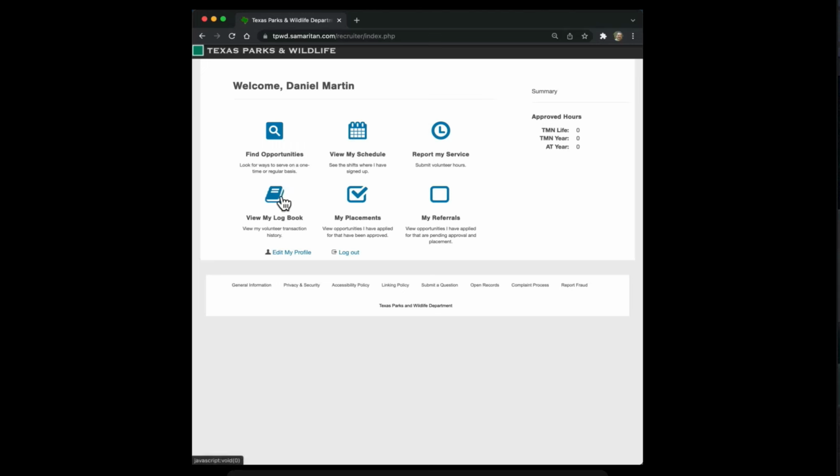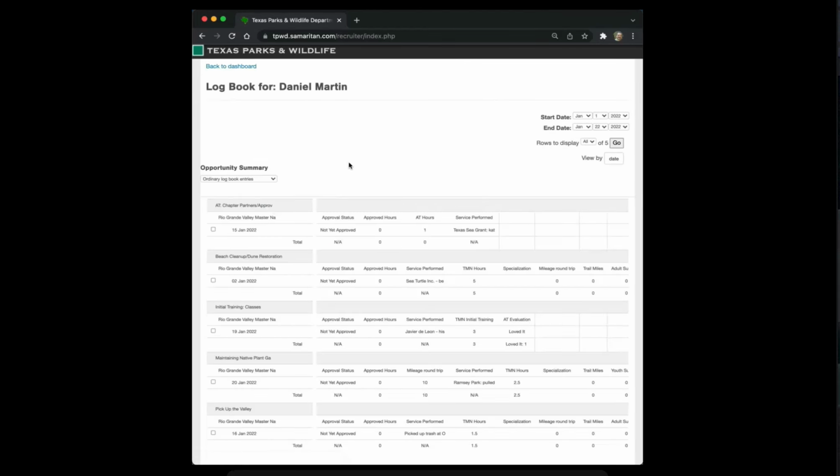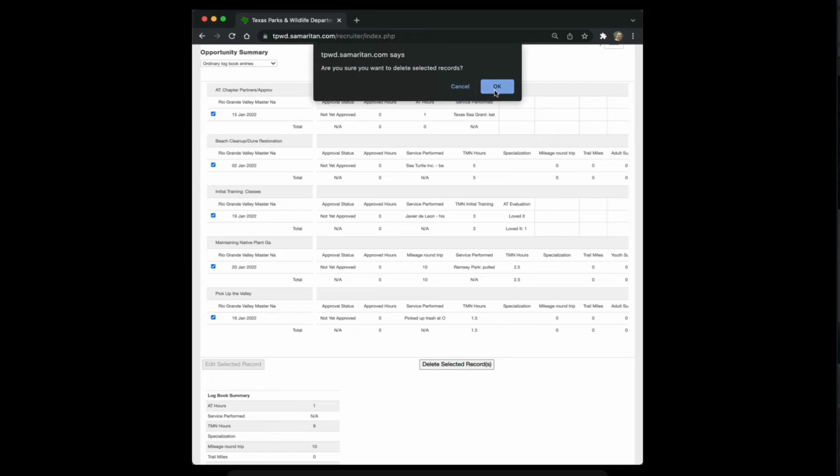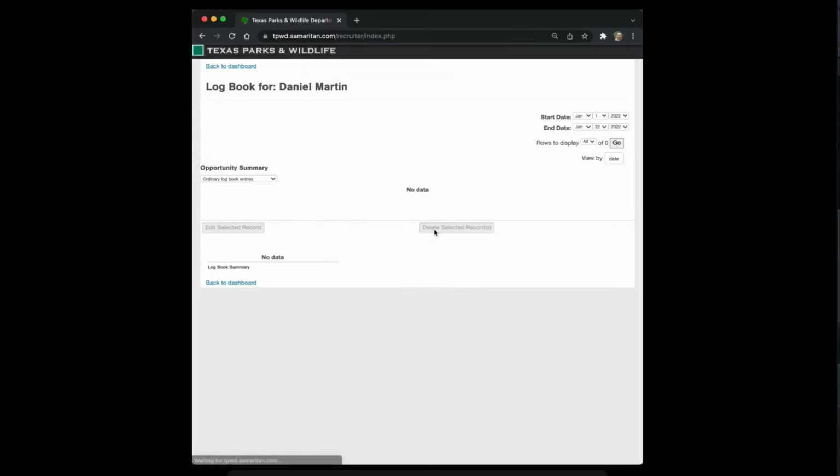Now, one last look. If I go back to view my logbook, if you remember, I'm logged in as Dan, and obviously I've made entries on his behalf, so I will go through here, select all of them, and delete selected records. So now Dan has a clean slate. He can go in and enter his initial entries.